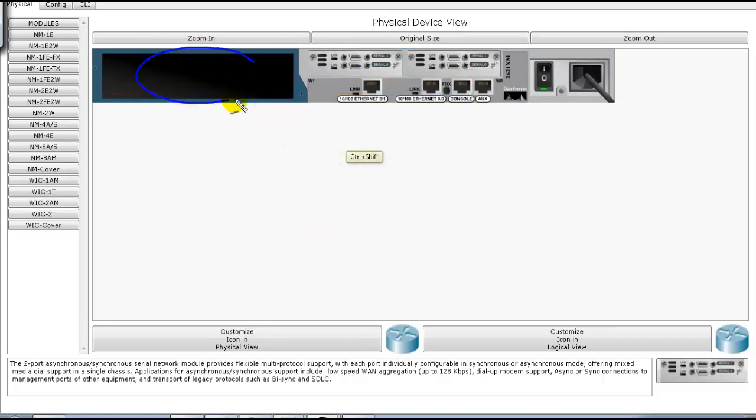If I add the card in this slot, again the numbering will be S1/0 and S1/1, because this is slot 1 and the port number is 0 and the port number is 1. And the third card will get port numbers 2 and 3, like that it will go on. So depending upon the slot you are selecting to add the cards, the numbering goes.